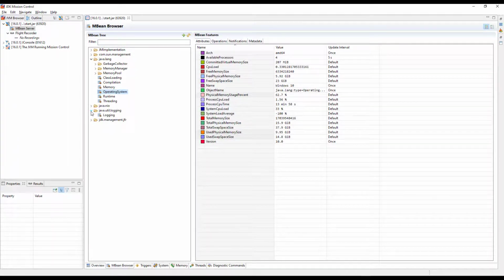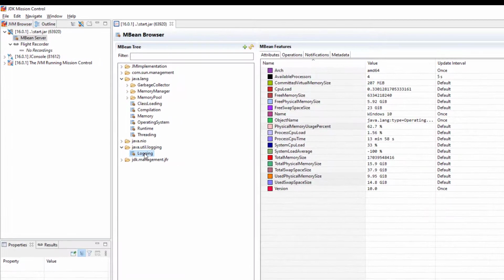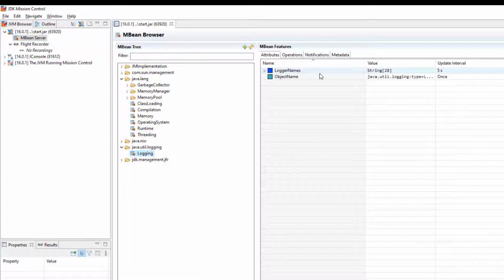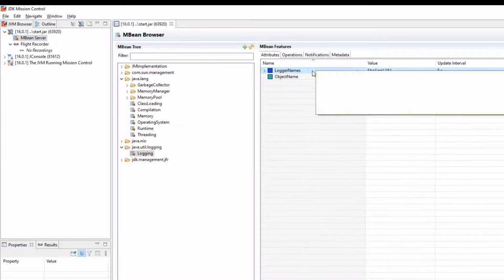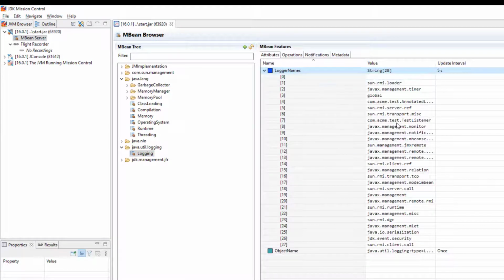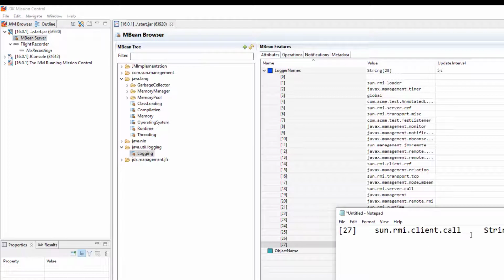I will show you one quick example. In this case, we have logging. Open java.util.logging and select logging. Here you can see your logger names. If you expand, you can see the class names, package names here. So what we can do is try to change something on the fly. For example, let us go with sun.rmi.client.call. Let me copy this and paste it in Notepad, and let me copy this particular call.